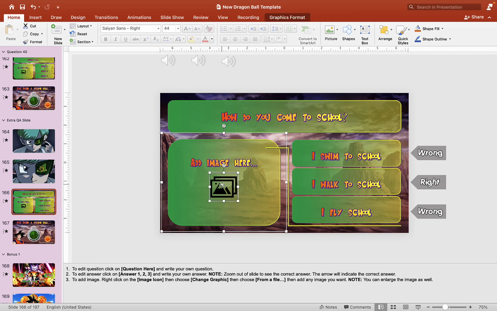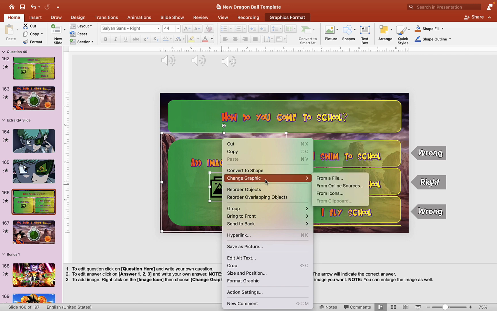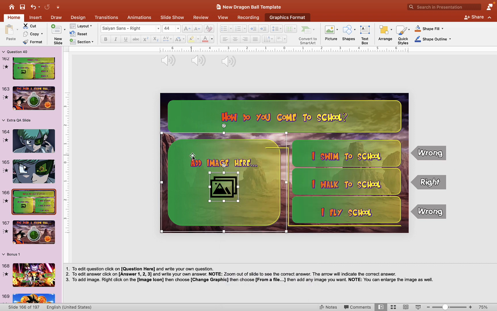Right-click on that and just go to change graphic from a file, and then you can add your own image to the slide. And you can read down here below. There's the teacher's notes to help you as well, to guide you through this PowerPoint game.